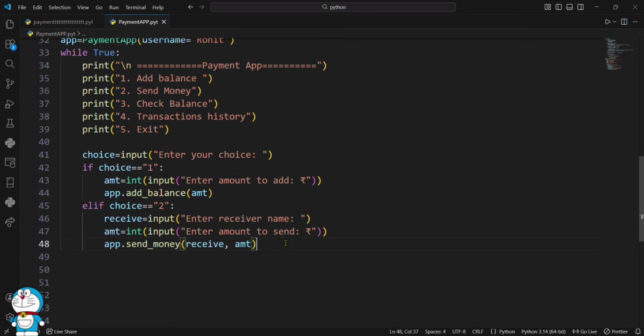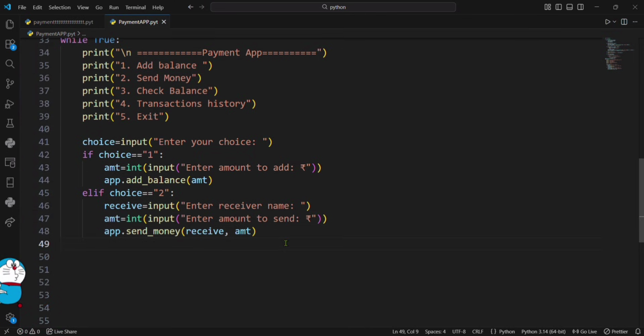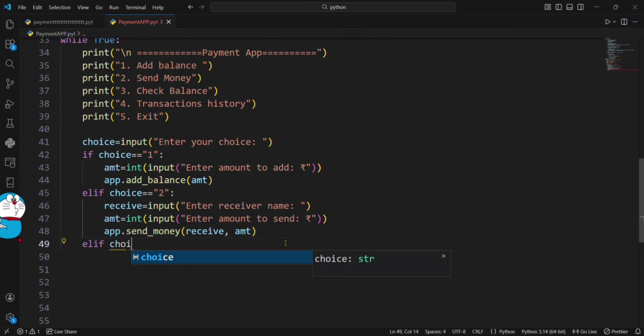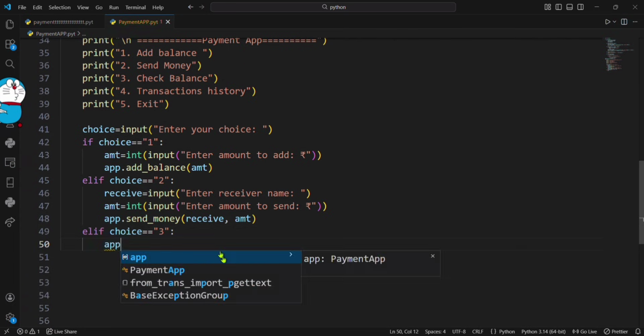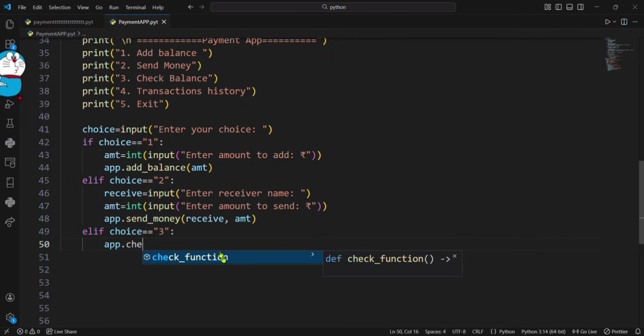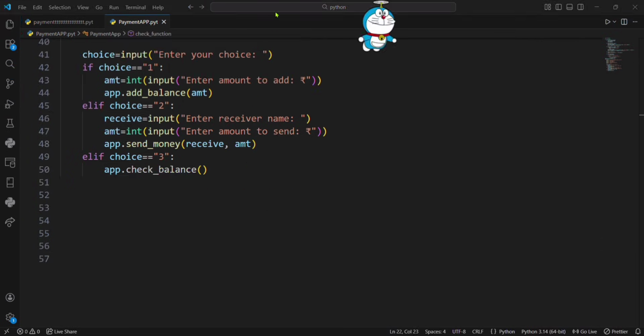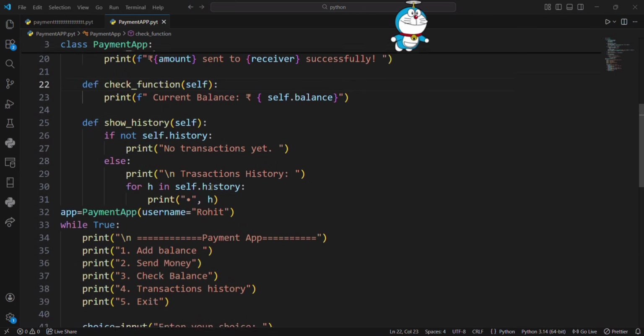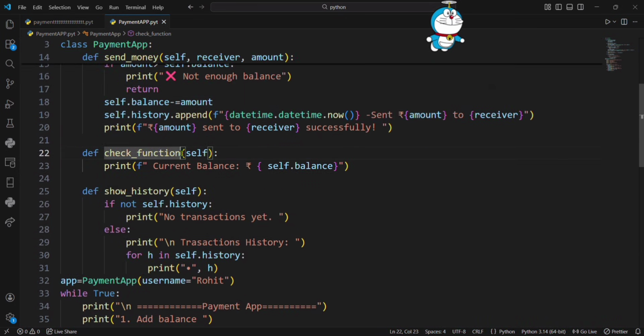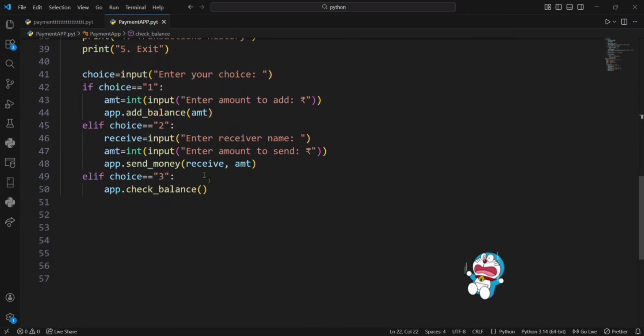And again for the check balance option, we can use elif, and we can use choice is equal to 3. Then we can simply use app dot check balance. What's the error? Check balance. So here go upward, and here you can see now I can use the function, so remove this and we can use balance, and just call the balance function.